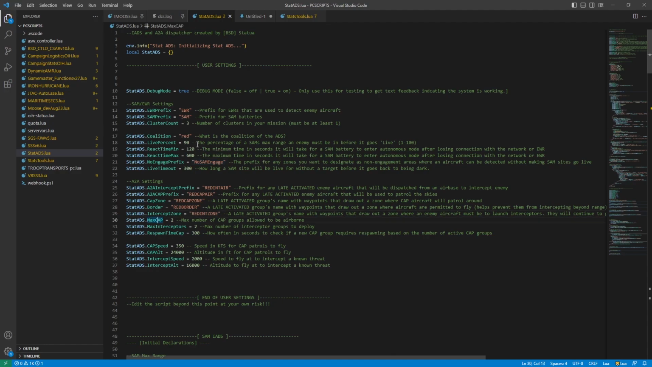And now we've got some limits for the aircraft that can be launched. Max cap is how many aircraft or cap groups are allowed to be in the air at a time. I've got this set to 2. And same with the interceptors: when the EWR picks up a contact, it'll launch 2 groups of interceptors to engage that contact.